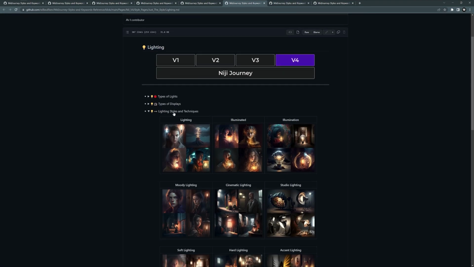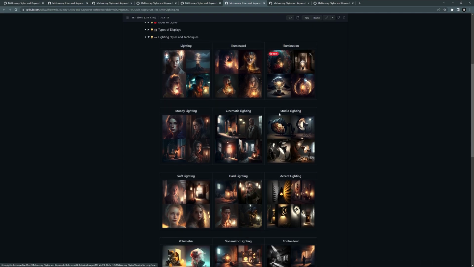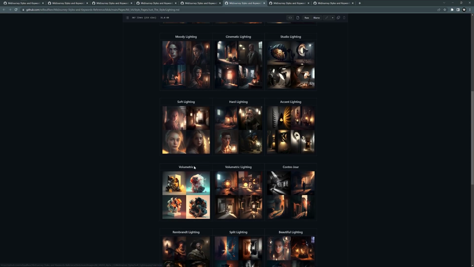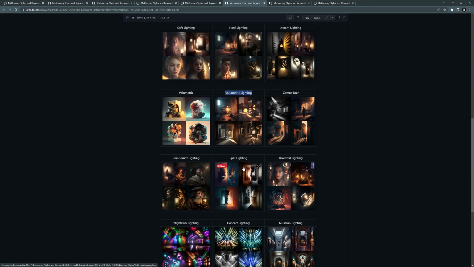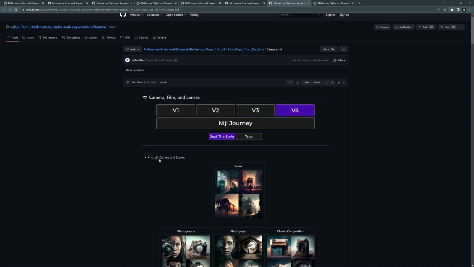This is also pretty important. You got lighting styles and techniques. We got illuminated, illumination, studio lighting, cinematic lighting. These are all really good. You got also the volumetric lighting. This also brings really good results. A Rembrandt lighting. Next, we have the camera, film, and lenses.